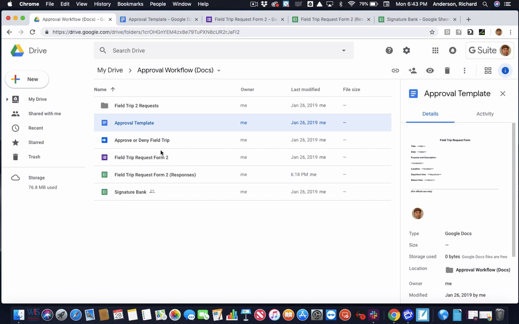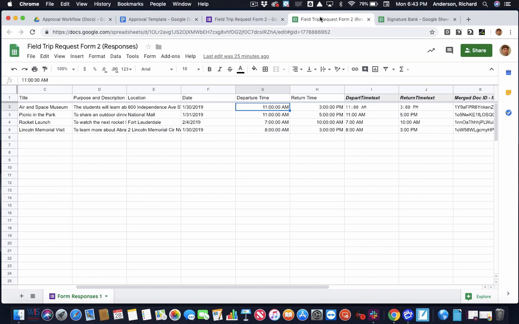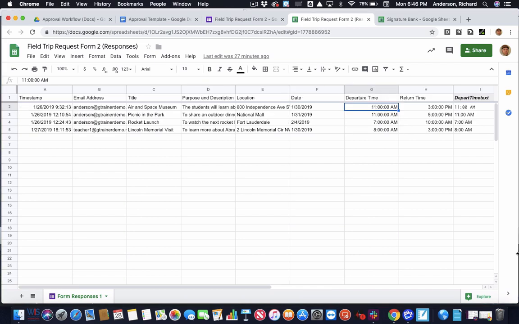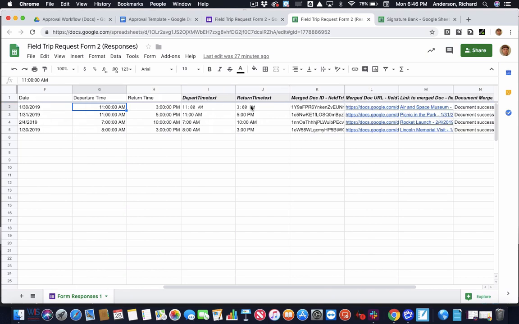Following the template, what we'd want to look at is the response sheet. So when that form is submitted, all of the responses will land in a spreadsheet. You'll notice this spreadsheet has all of the columns of the data from my form, and then there are a few extra columns. Columns I and J are columns I created to essentially put the time format into a format that when you create a calendar event, it will create a calendar event.